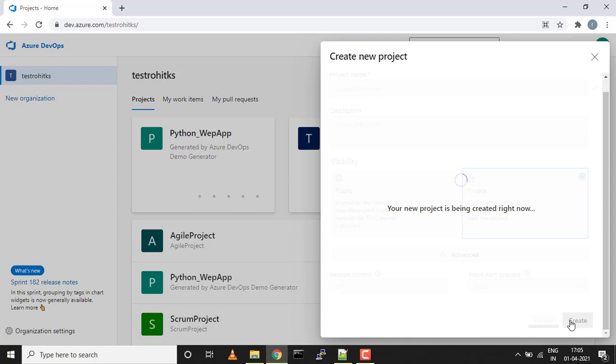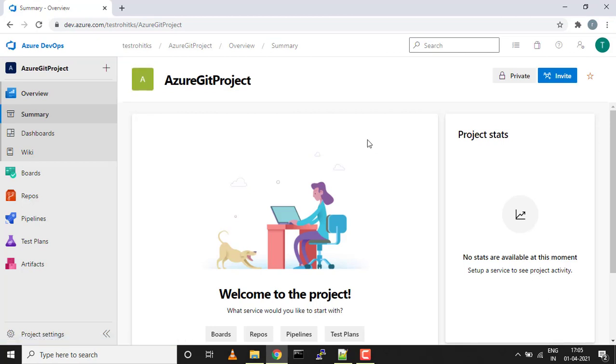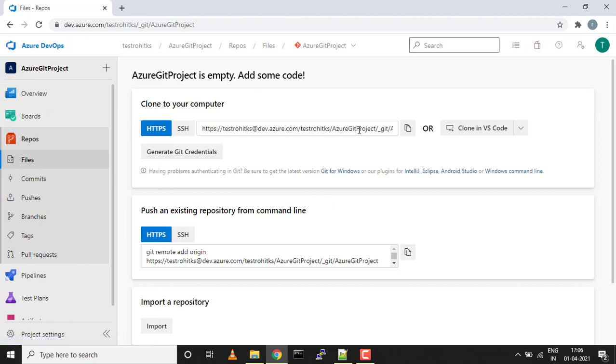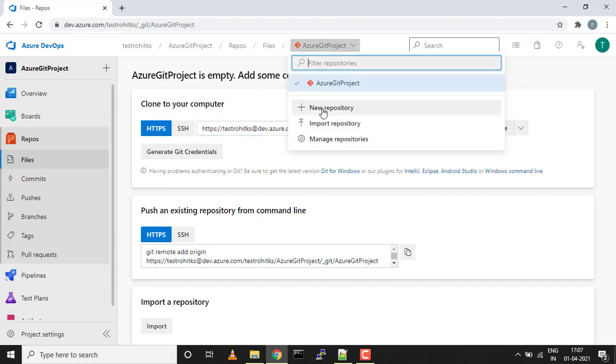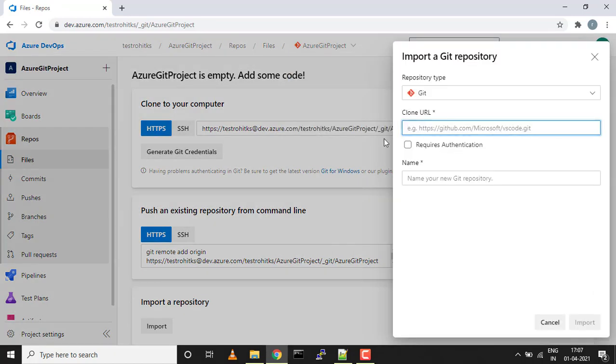As soon as we create a project, a repository is created by default, named Azure Git project. If you see, I have a repository created. This is the link which we can use to clone it. If you want, you can use the same repository, or you can click on this and create a new repository. There's one more option to import. If you have a Git repository in GitHub or GitLab, you can directly give that link and import it directly in Azure Git.